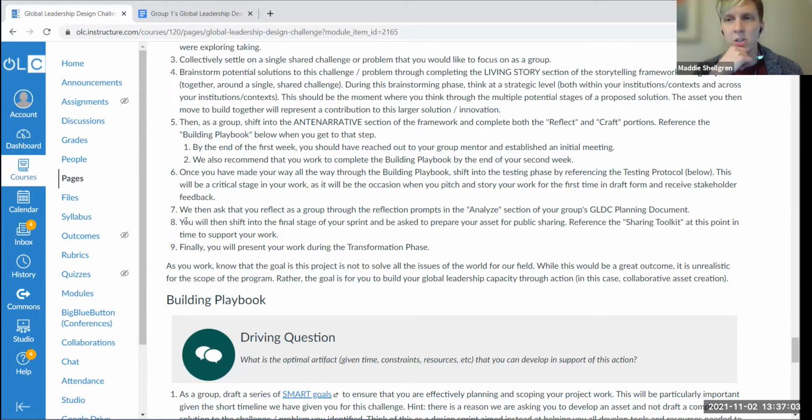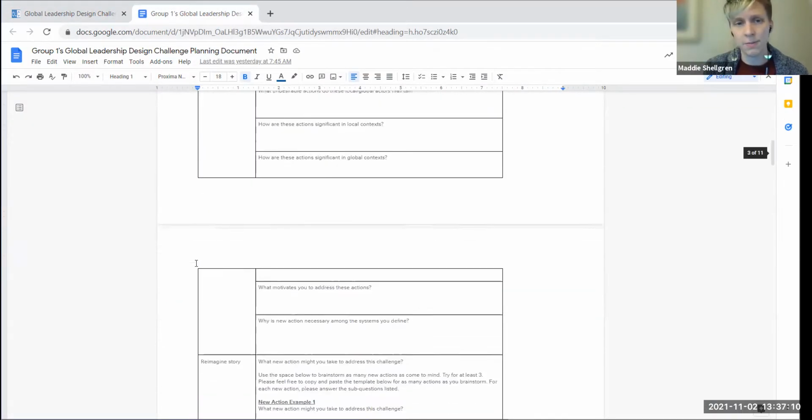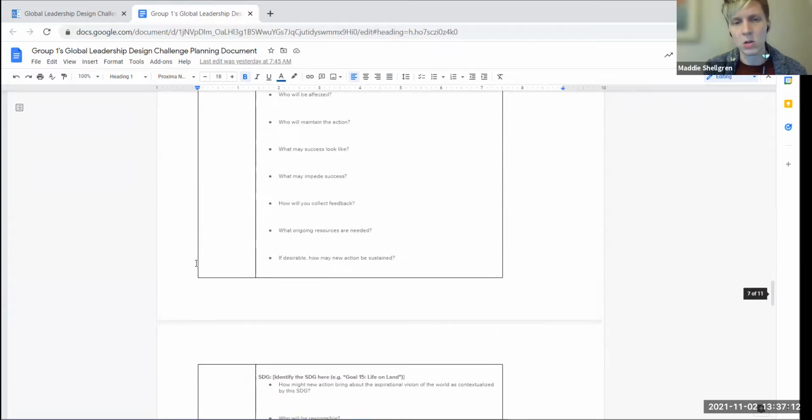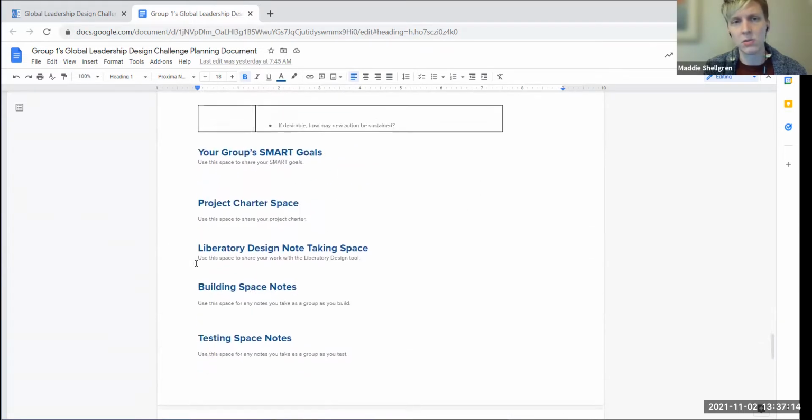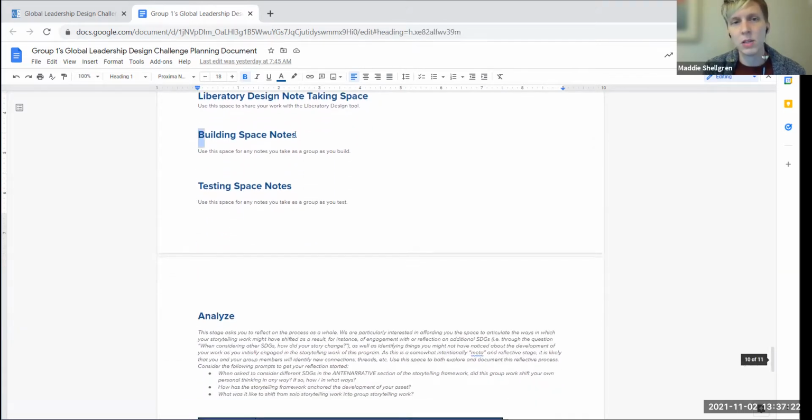There is an analyze section that's right within your group document. So I'm going to move back over here and do a quick scroll live. But in this document, you'll notice, as well as the framework itself, a series of sections to take notes. Some of these will not yet make sense if you're just watching this recording because we haven't talked about them yet. But there's a building space. So as you build your asset, you can use the space to take notes, document, and archive along the way your process. Same thing, testing notes.